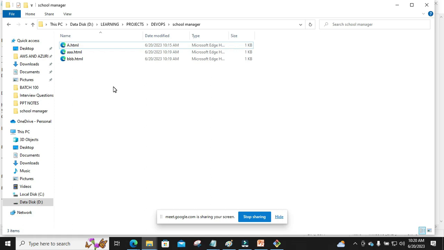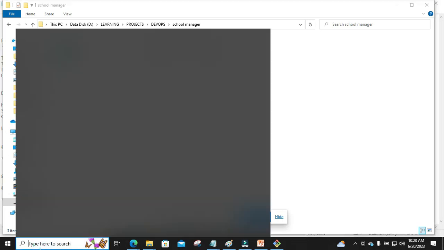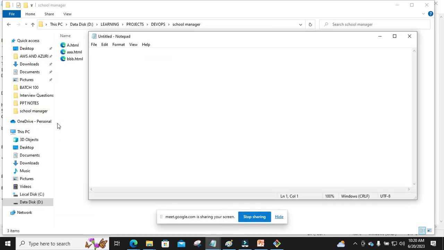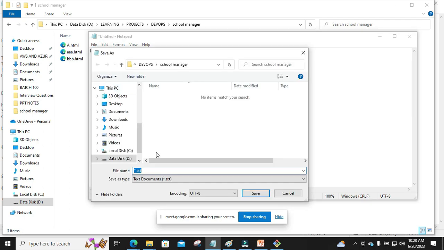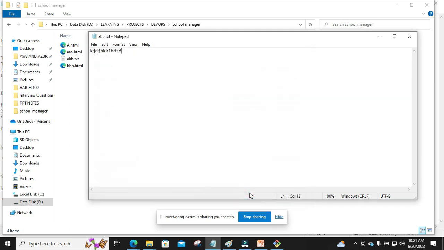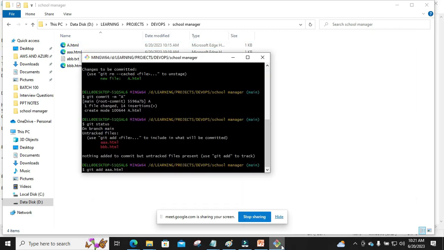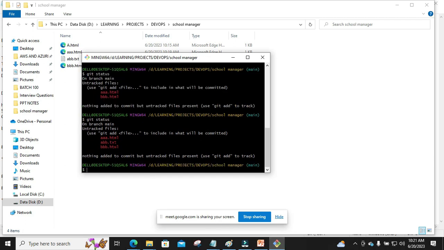Let us create a third file. Save as. You always save as all files. ABB. We save. Okay, now let us look at our git status. Now we run git status. You discover that 3 files are untracked. Now I want to add only 1 file, which is the AAA file.